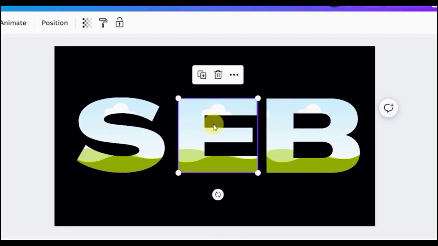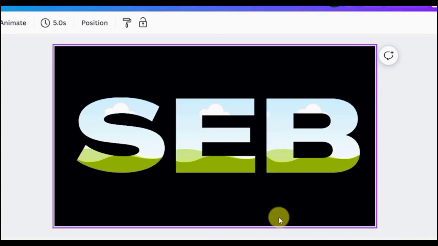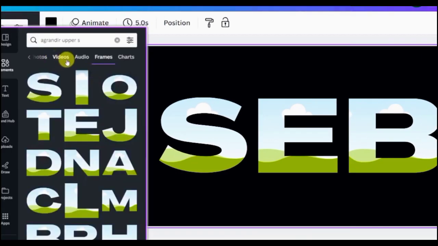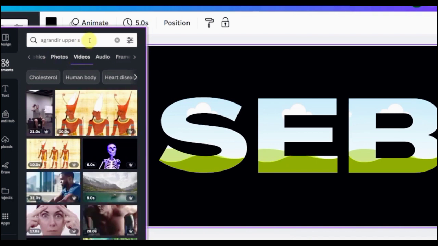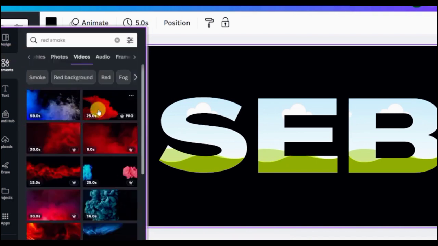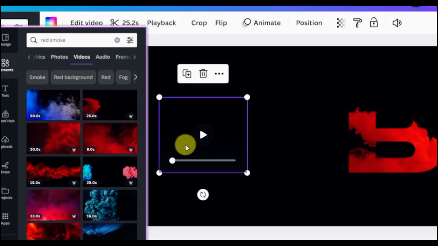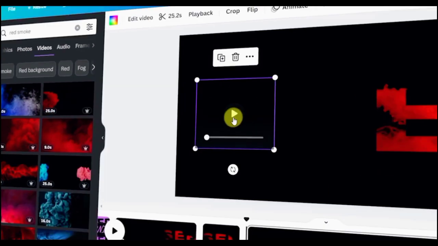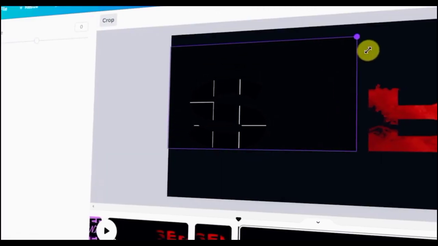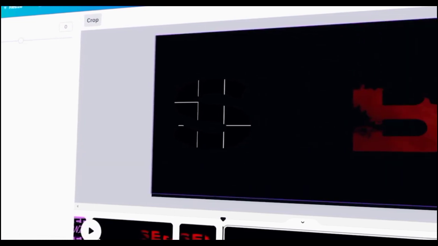We want a video to appear in the text, so I'll click on videos and then I'll search for a red smoke video. Now drag the video inside each letter. Then you'll want to resize the video inside the letter so that it's full size on all of them. You can do this by double clicking within the letter frame and resizing the selected video.